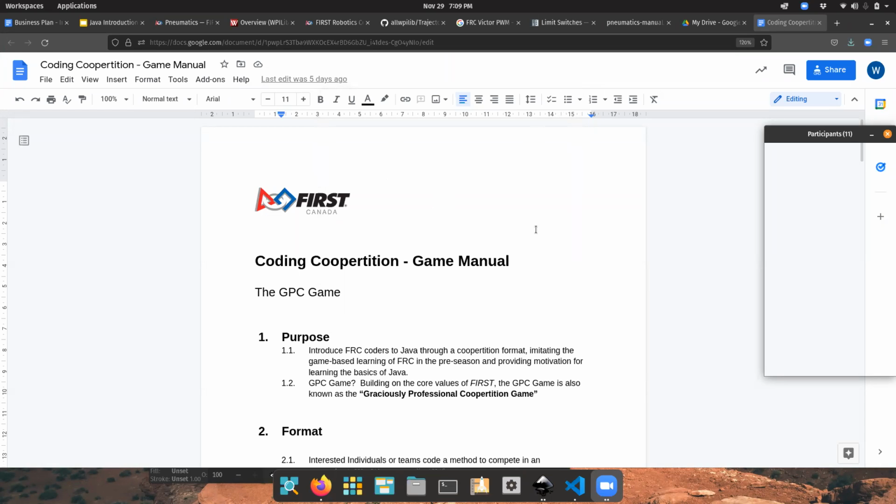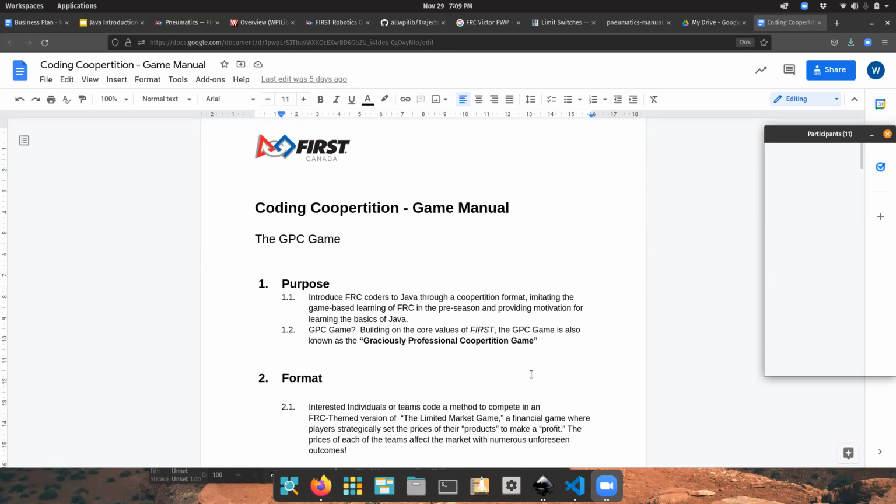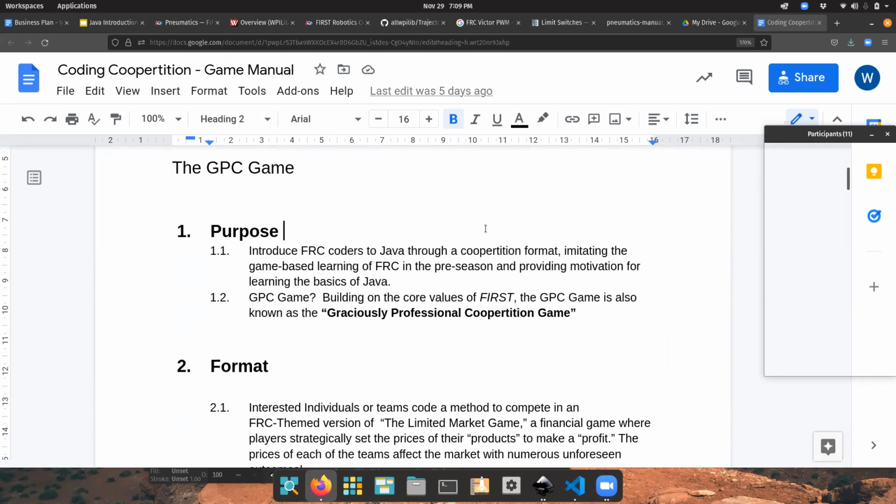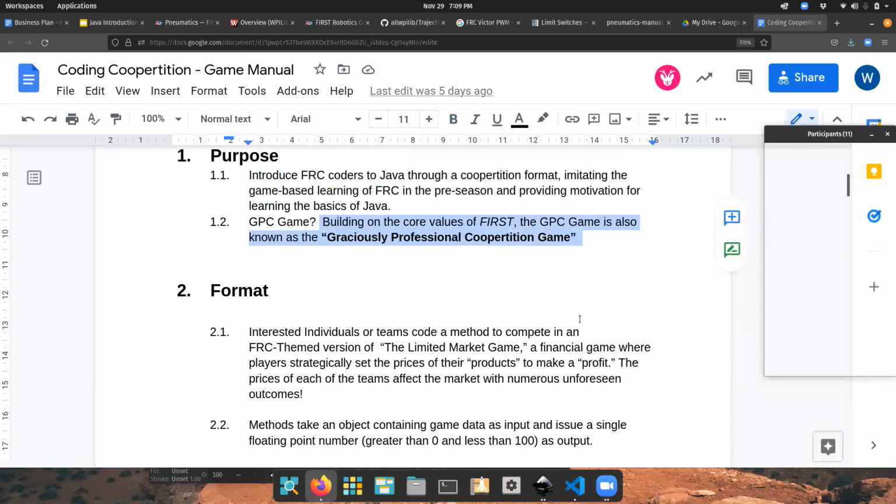Okay, so let's go to our co-opertition game manual. Our co-opertition purpose is to introduce the FRC coders to Java through a co-opertition format, as that's somewhat motivating. And it is also designed to build on the FIRST core values in being named the graciously professional co-opertition game. And it is hoped that we'll create such an environment in our collaboration with other members of the community to come up with our game strategy and code.